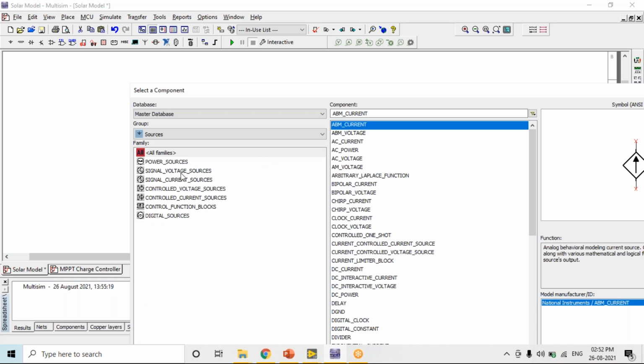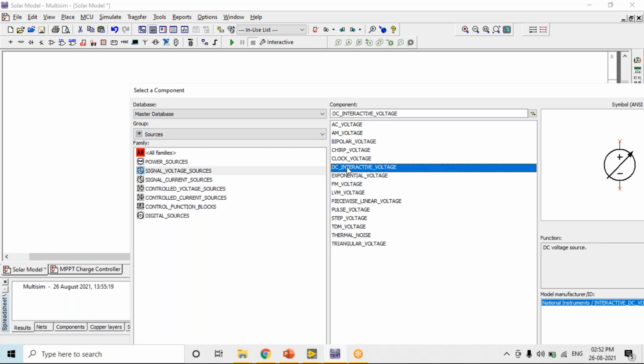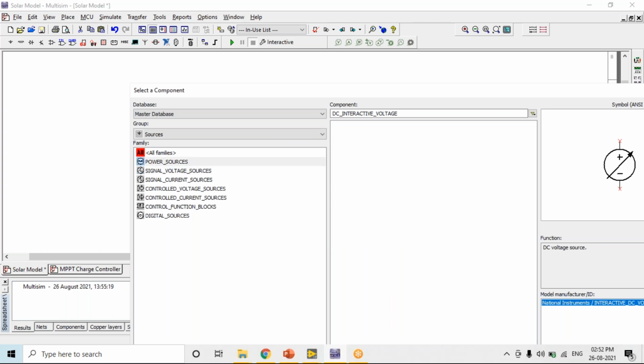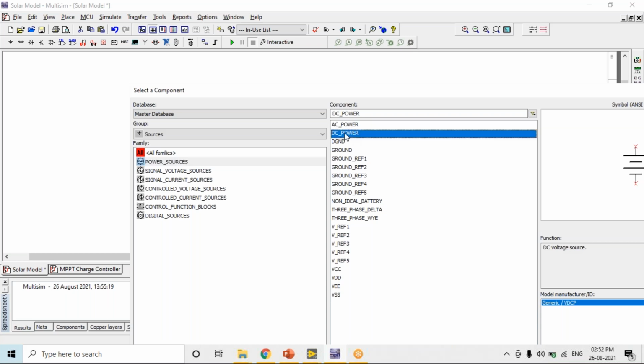And if you see, there's something called signal voltage sources, and here there are plenty of types of power sources. This is the power source, and this is where we have the generic AC voltage and DC voltage. Of course, Multisim can work with both AC and DC. Okay, but these are fixed voltage sources, fixed AC source and fixed DC source. During the program run, we cannot change anything.